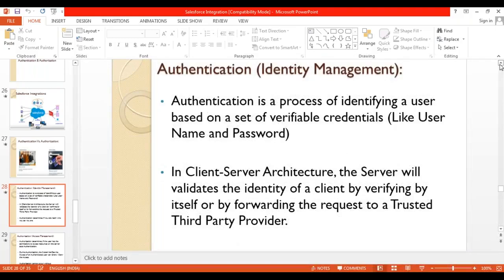Authentication process is also called identity management. Authentication is a process of identifying a user based on a set of verifiable credentials, which means based on some proofs. Based on some proofs, we can identify whether this user is the right person or not, like based on the username and the password. We can verify whether this user has the proper rights to enter my organization or not. For that, we use the authentication process.